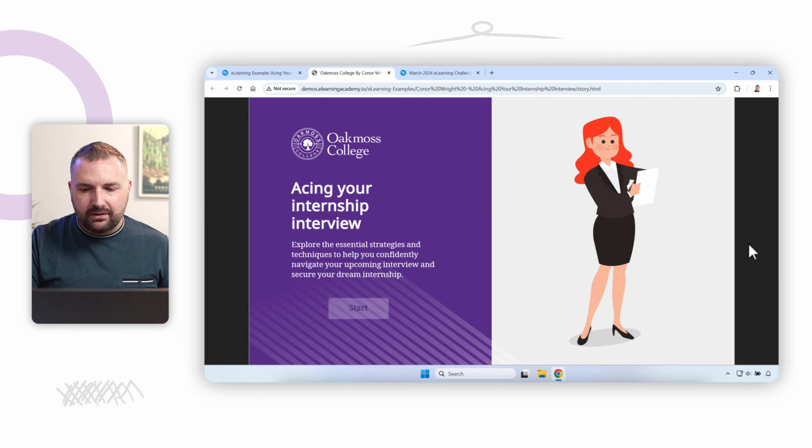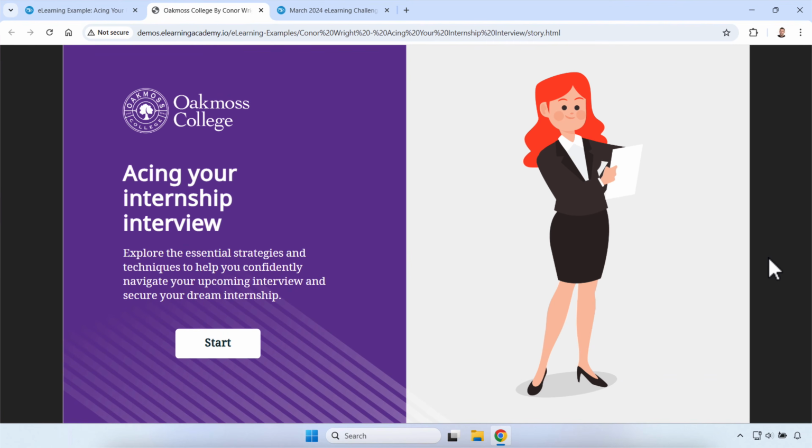So I'll go ahead and click here to launch it, and we'll jump in. All right, so here we have our title screen, really simple title screen. You can see a little bit of that Oak Moss College style come through with the purple here. We have a character here. So Acing Your Internship Interview, explore the essential strategies and techniques to help you confidently navigate your upcoming interview and secure your dream internship. Very good, let's start.